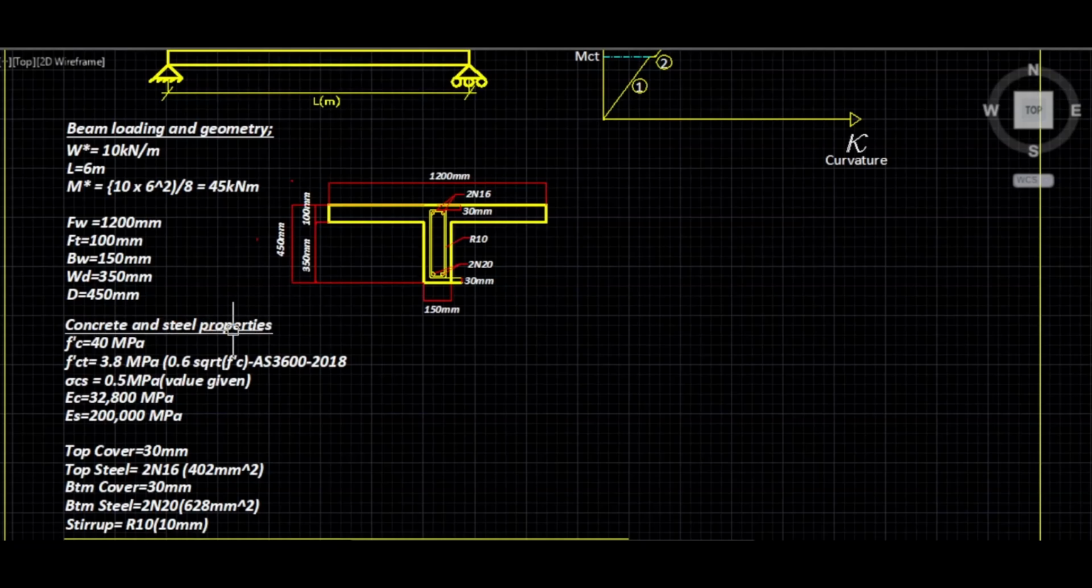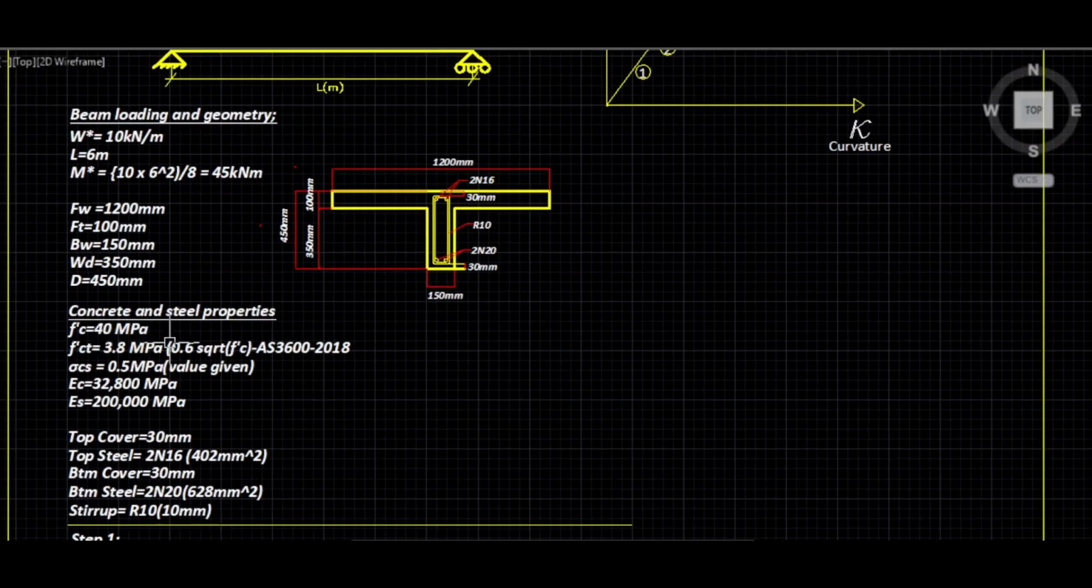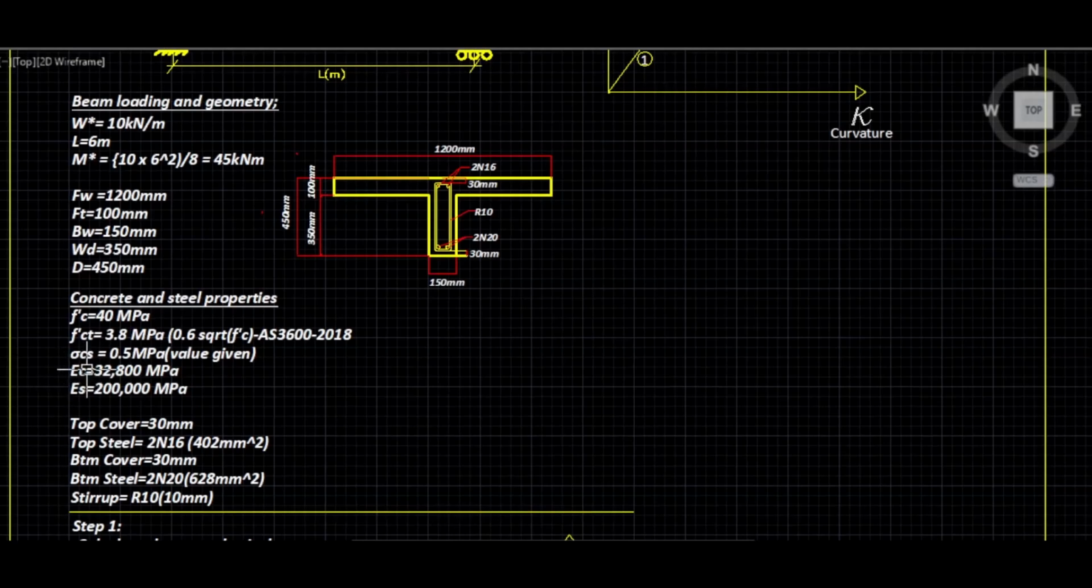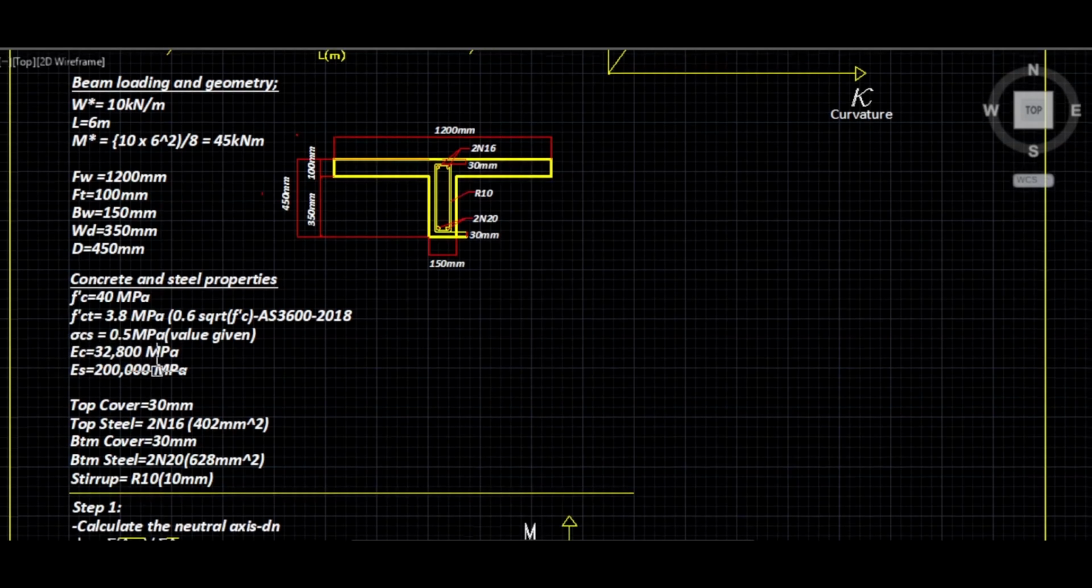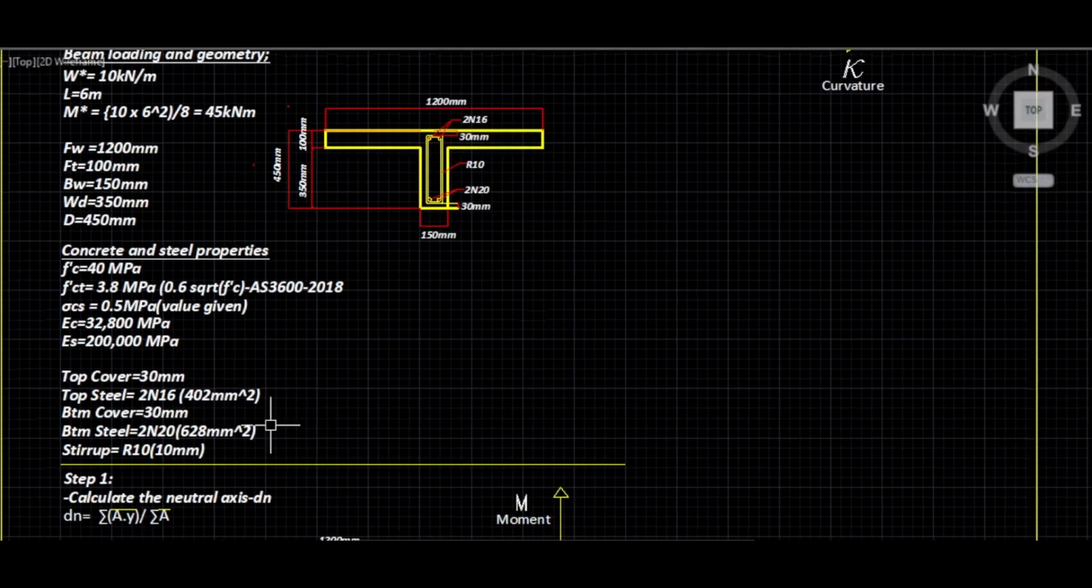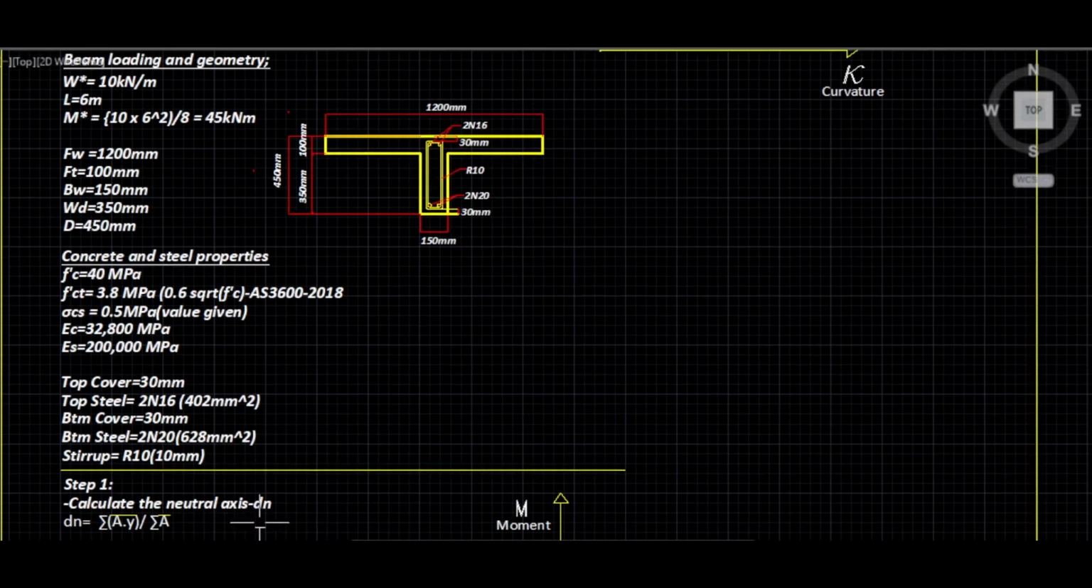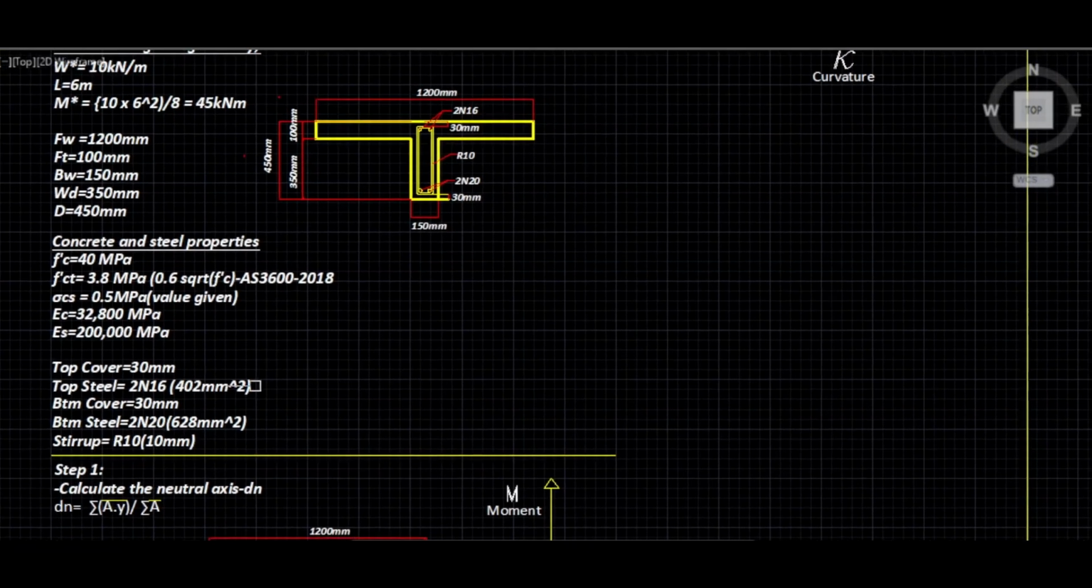The concrete and steel properties: f'c is given to us as 40 MPa. So we can work out the flexural tensile stress, which is about 3.8 MPa. The shrinkage drying stress is given to us as 0.5 MPa. And the modulus of elasticity of concrete is 32,800 MPa, and steel is 200,000 MPa. The top and bottom cover is 30 millimeters, and top steel is 2N16s, bottom steel is 2N20. The diameter for the stirrup is 10 millimeters.